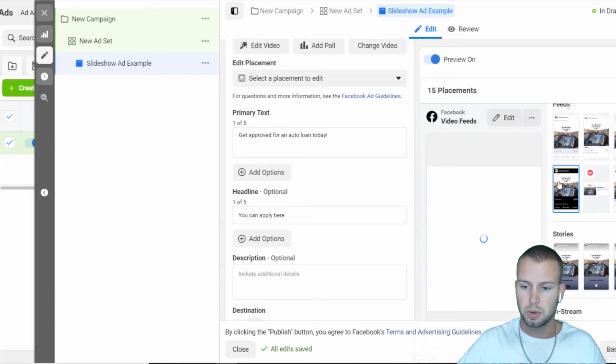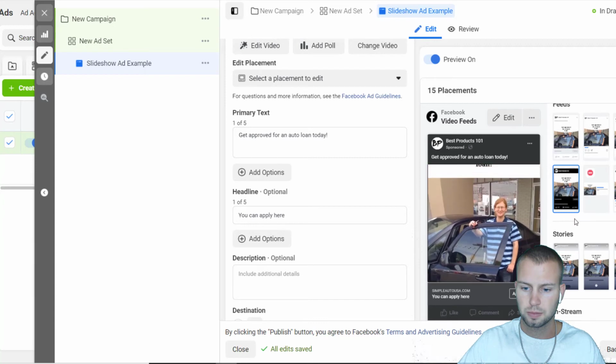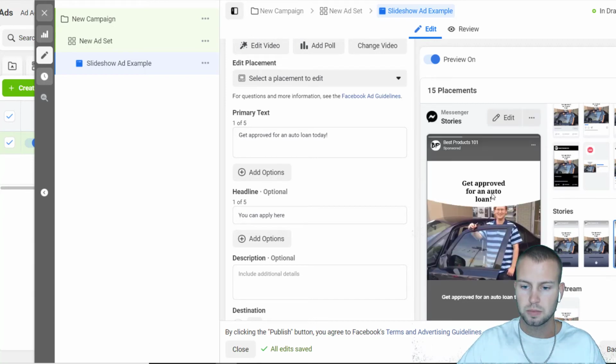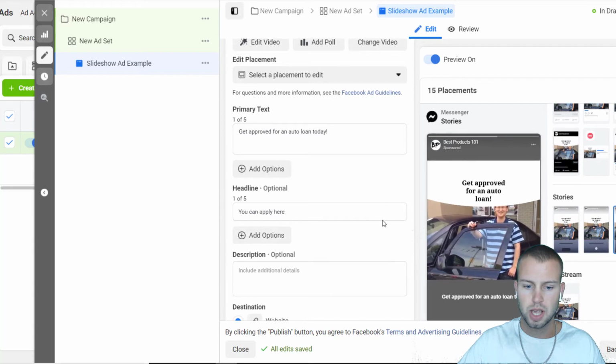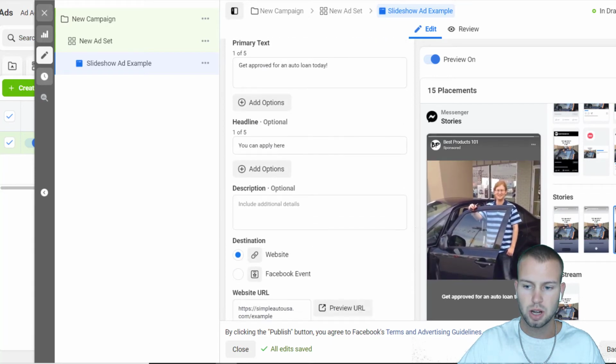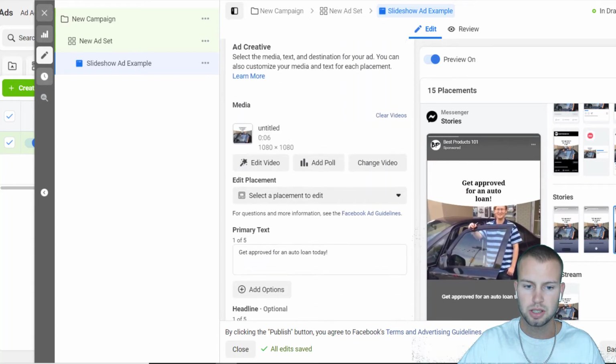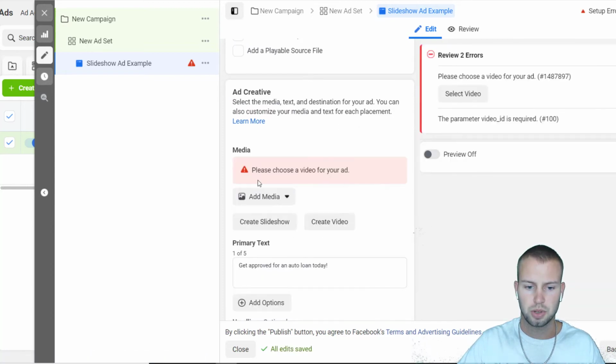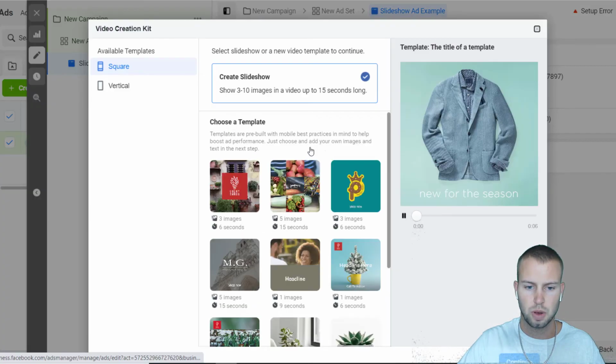So this would be how it would look in video feeds. You know, that looks pretty good. And then stories. Yeah, that looks good. Just spend a little time messing around. You can make multiple variations. I can even go in and I'll do another slideshow example. Maybe with this one, I'll add in more images so you guys can see that as well. So I'll do create slideshow one more time.